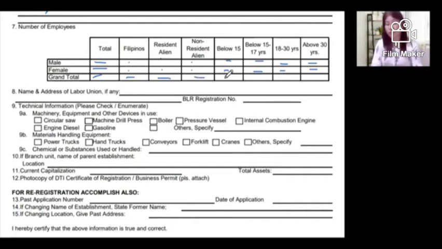Total number of workers which are below 15, both male and female. Then here, total number of workers whose age is 15 to 17. Dito, workers who are 18 to 30, and this one is above 30. Okay? So, number 8, let's proceed with number 8.